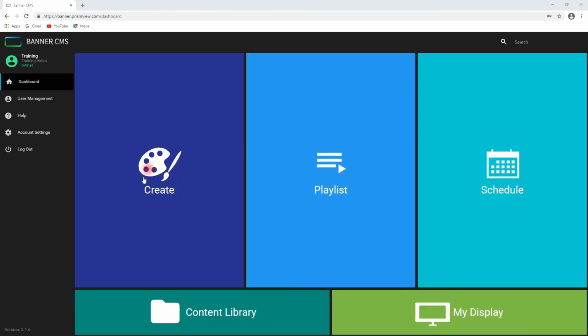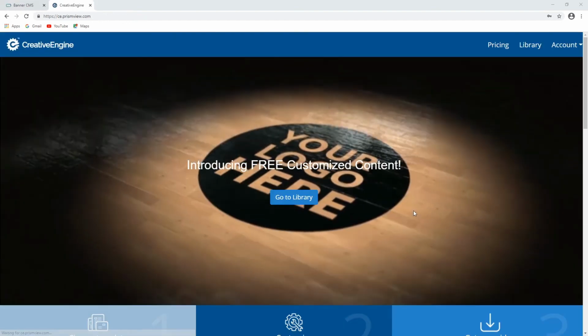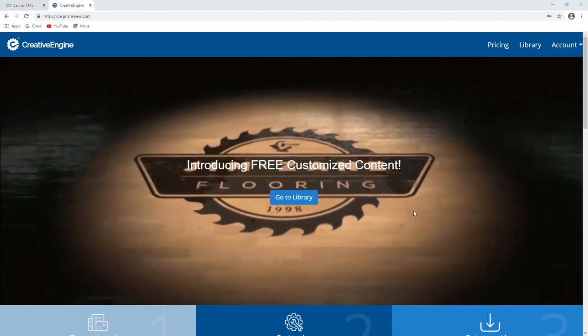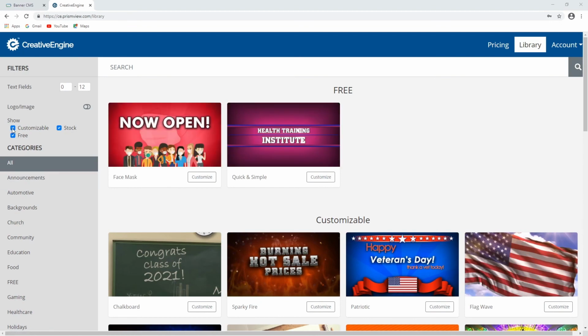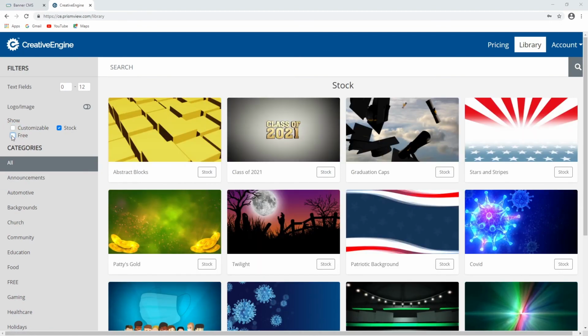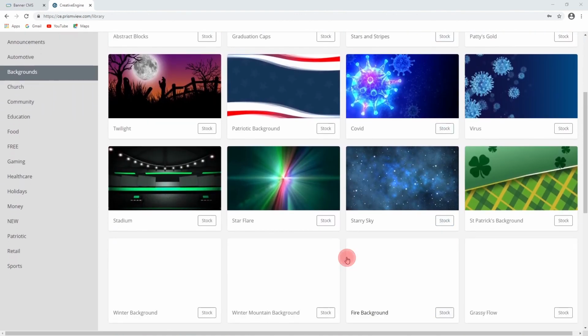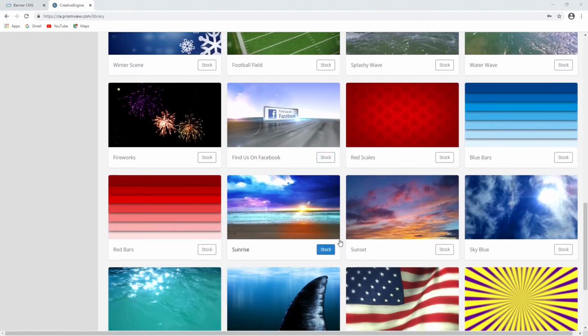If we go back to the Create icon, and instead of clicking on the Editor icon, we select the Creative Engine icon, it will open up a new window and take you to a stock site we call the Creative Engine. Let's select the Library menu and then make sure I only have the stock filter selected. Now let's go to the Backgrounds category, and you can see that there are lots and lots of backgrounds that we can choose from and use as a background in the banner editor.